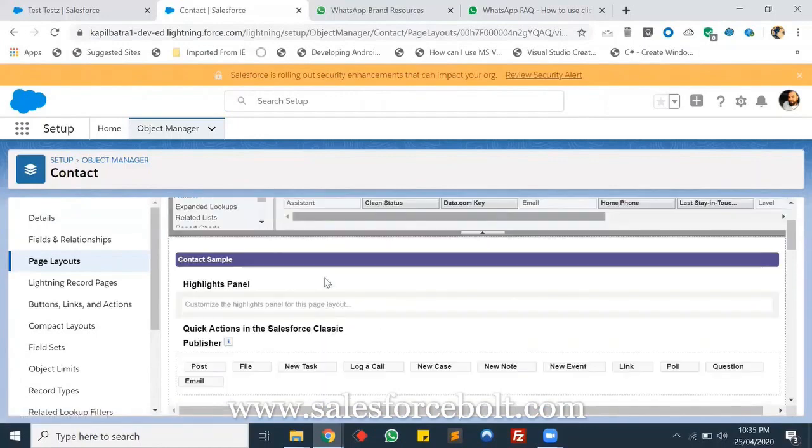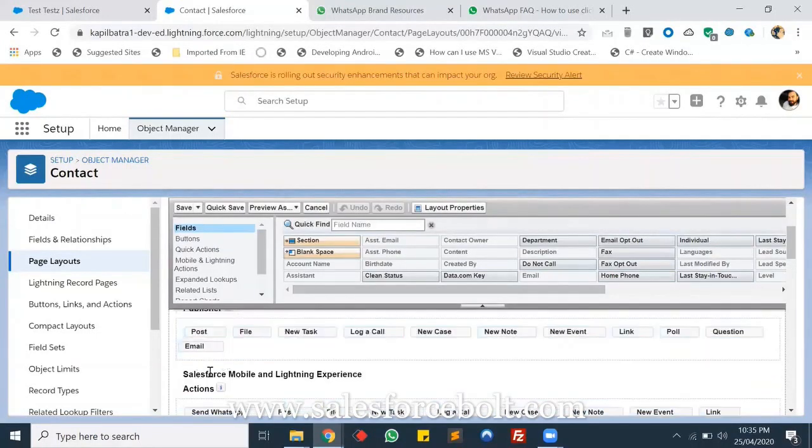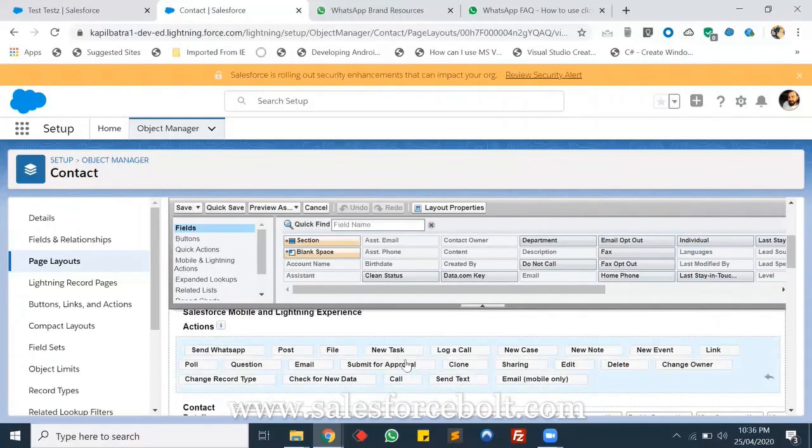Okay, so in my page layout, I'm having the Send WhatsApp button in the Salesforce Mobile and Lightning Experience section, as we have created it for the Lightning Experience only. So I have dragged the button from the top of the list, and you can also do the same guys. Let me show you the output of it.